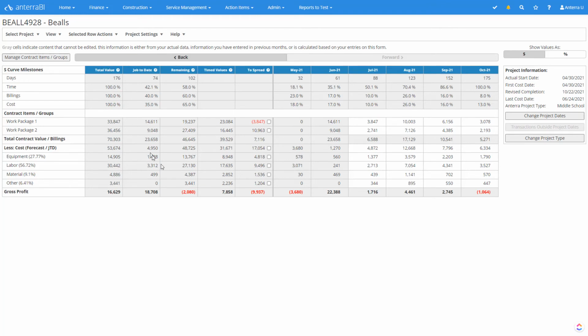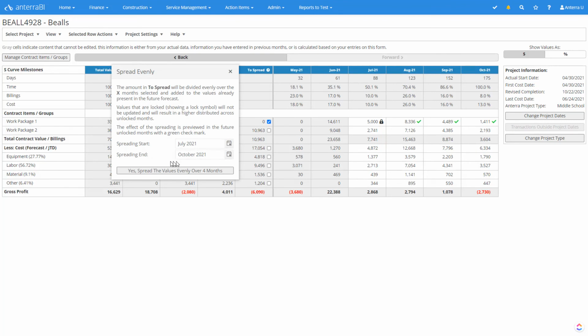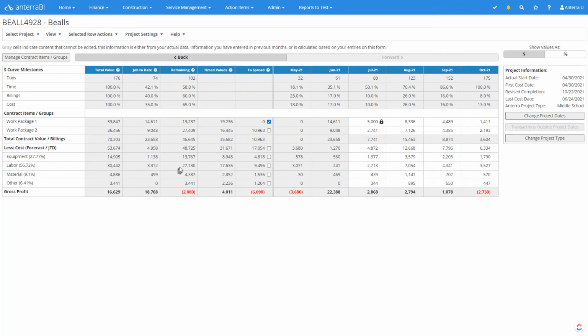When we open this job's forecast screen, the difference in what we typed out in the future months and the actual billings and cost to date is shown in the To Spread column. You can manually type in numbers, which locks the cell, then spread the remaining differences evenly or pro rata over the non-locked months of the project for selected rows. You can unlock your entries on selected rows, clear values, and start again if you like.